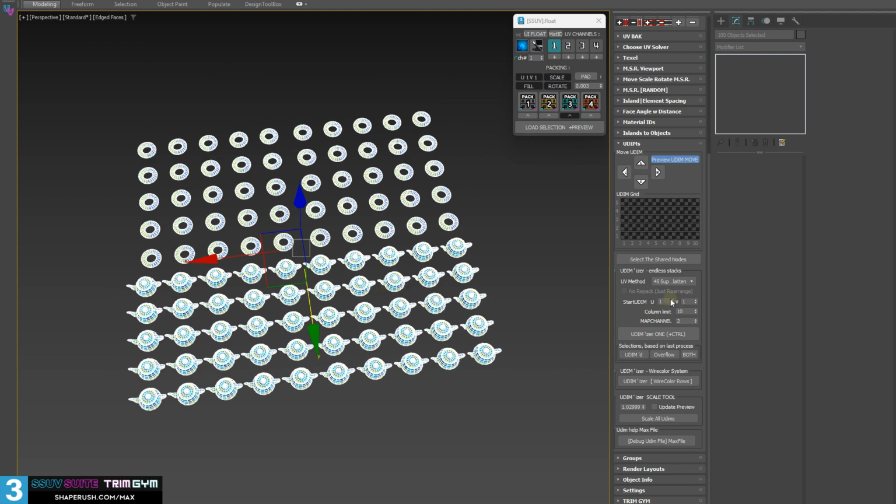I'm going to begin at Udim U1 V1. My column limit is set to 10. I could change it, but we don't need to. This will just ensure that we have a 10 by 10 grid because we're forcing that limit to not go beyond 10 columns. We're going to do map channel 4 for the heck of it, just because we can. Why not? And super flatten 45 seems pretty good, so control and click.